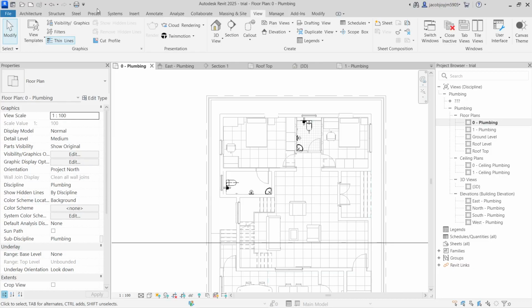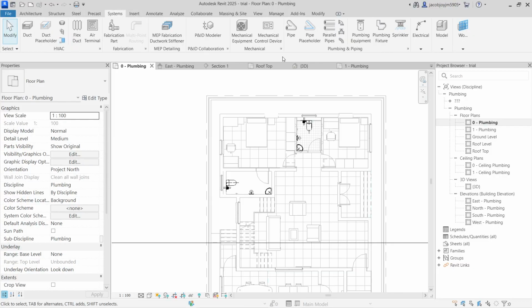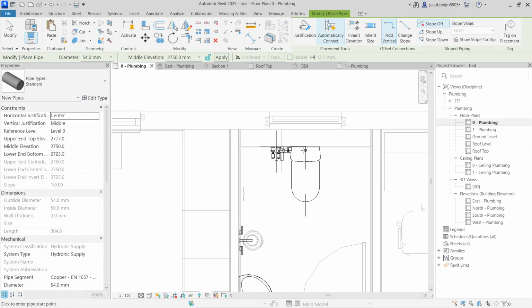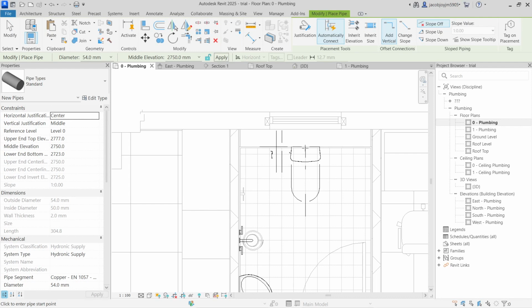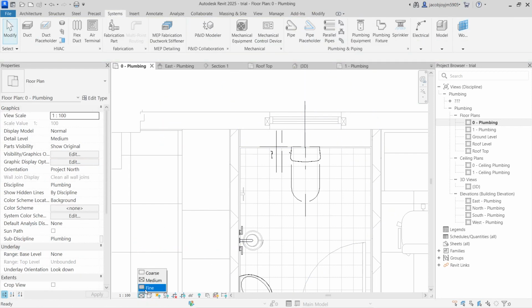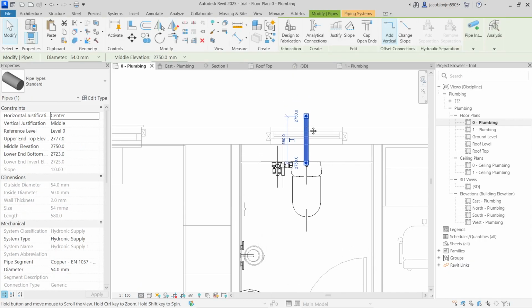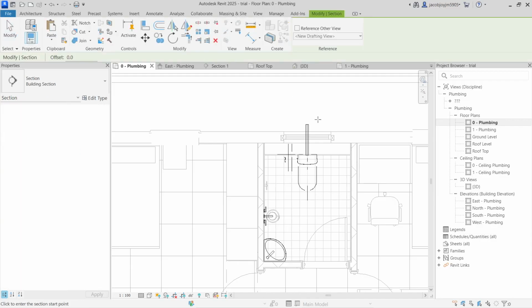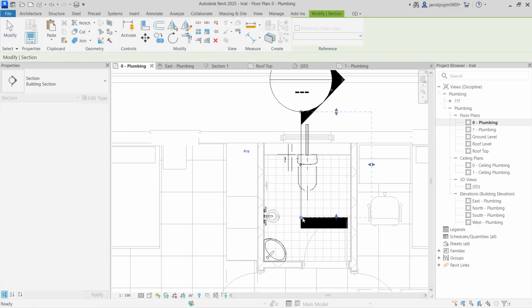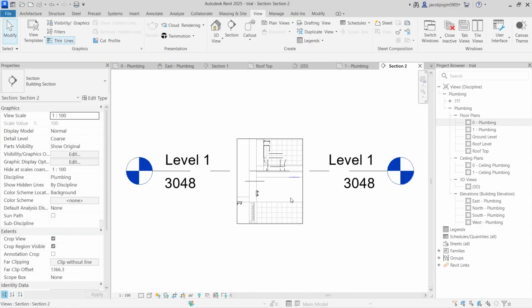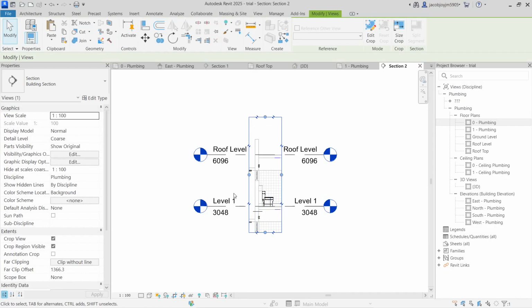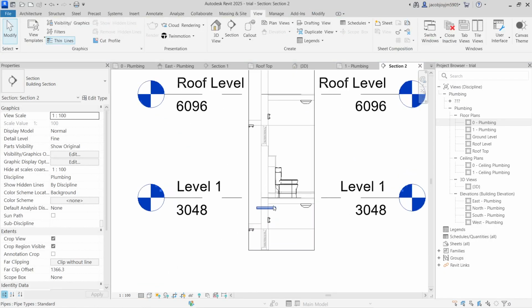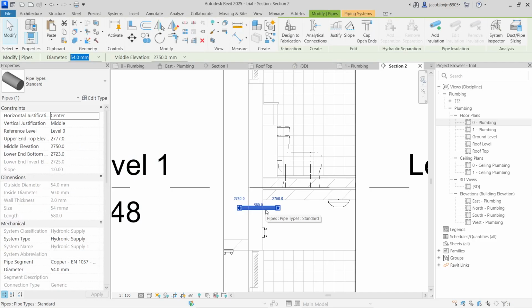Go to systems, then go for pipe and start drawing the pipe. You can just start drawing in any level. All you need to know is there is a pipe. Then you can take a section, then you can draw vertically. Go to view. So this is the pipe here.